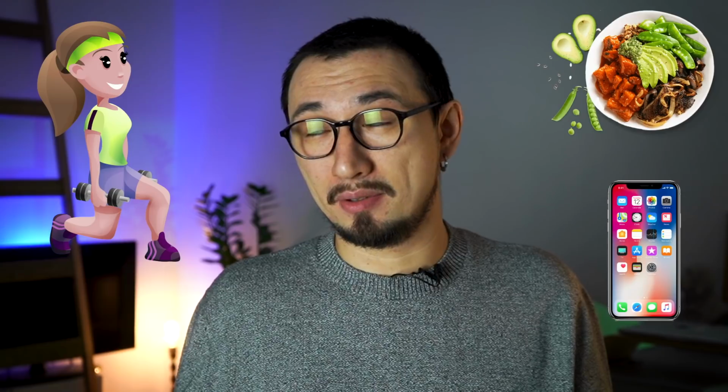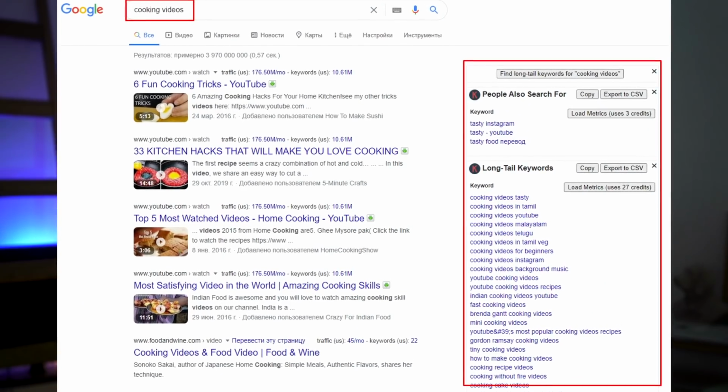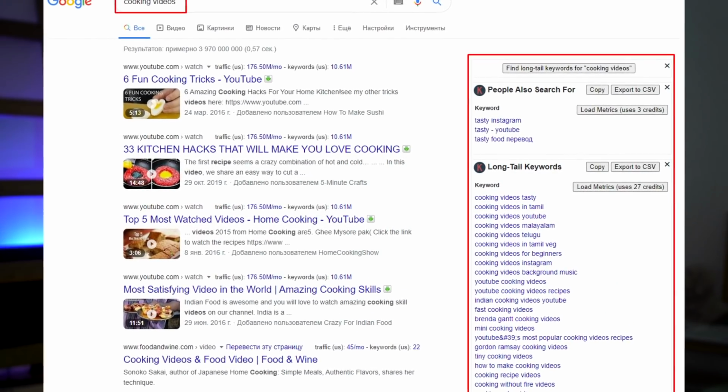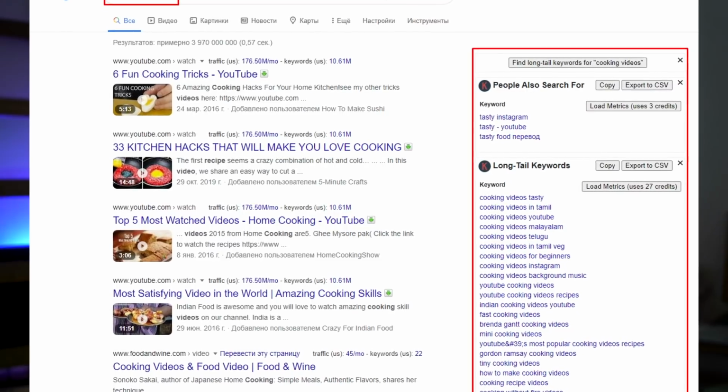And the first place I want to recommend researching is, can you guess it? Google itself. That's right, guys. Here's what you want to do. Type in your niche, let's say cooking videos or tech reviews, fitness routines, whatever. You start typing those in Google and do a search. And tools like Keywords Everywhere will show you a whole bunch of keywords on the right side of the page.